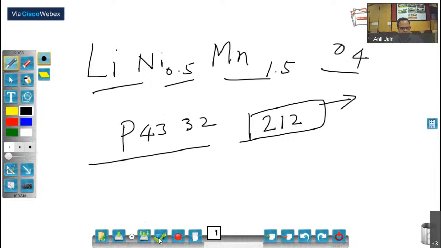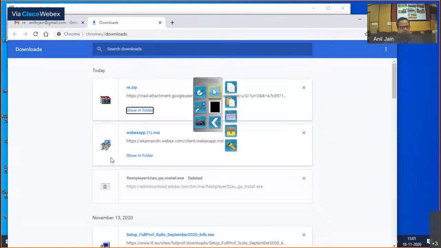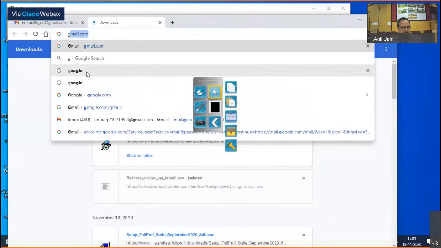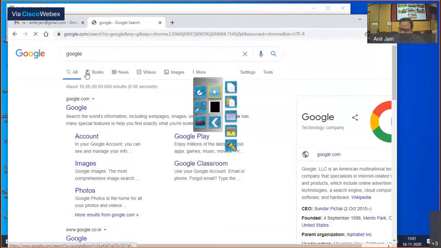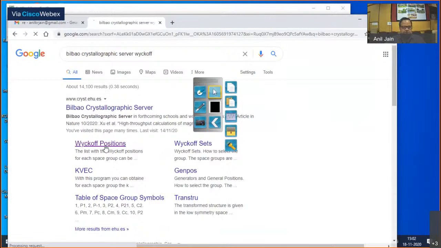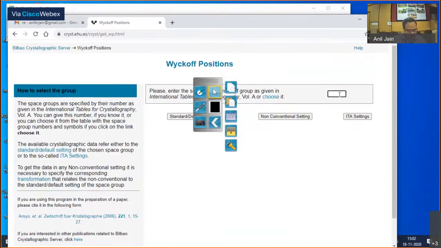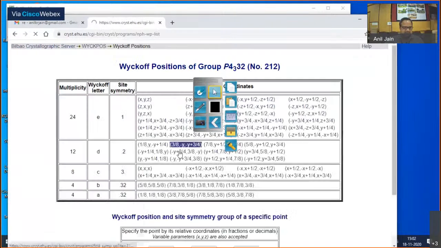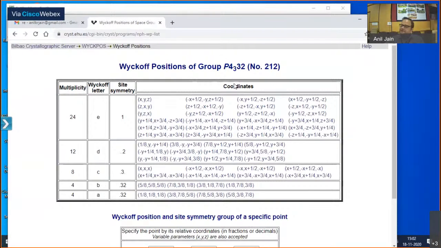So if you go to the Bilbao Crystallographic Server, I go to this server now, and I type Wyckoff, and it is 212, and then I go to the standard setting. So now you see the Wyckoff positions for this space group 212.